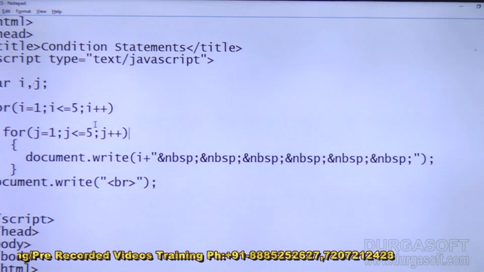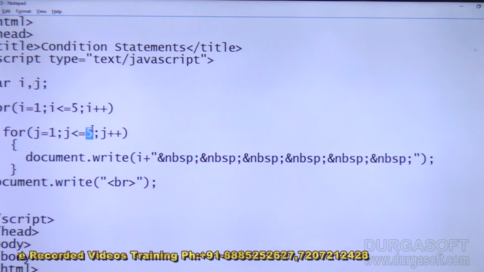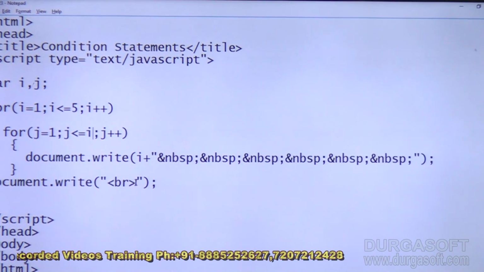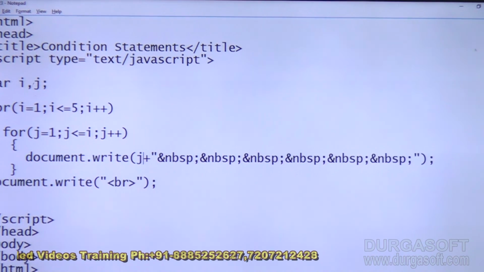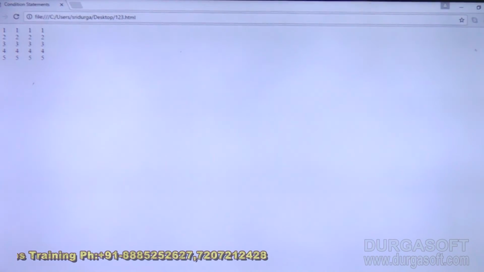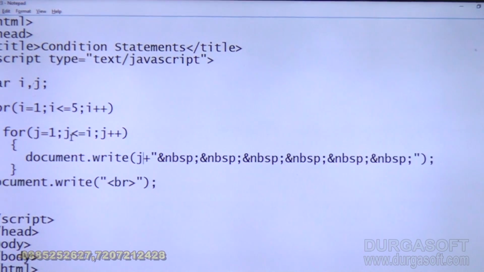Now next example is what? Instead of j less than or equal to 5, I am giving j less than or equal to i, and here I am printing j. So in this case, what output will you get? Like this: 1, 1 2, 1 2 3, 1 2 3 4. Why? Because j will execute as many times as the i value is. Starting i is 1, so j is executing only once. Next i will become 2, so j will execute 2 times. So like this we can take nested loops.